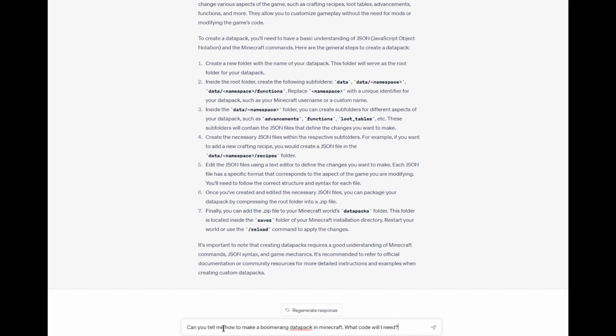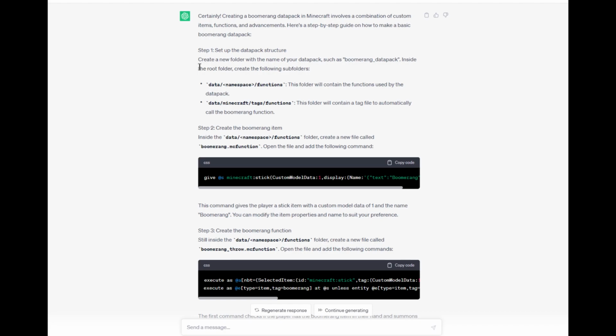What code will I need? Let's go through this step by step. Certainly, creating a boomerang data pack in Minecraft involves a combination of custom items, functions, and advancements. Here's a step-by-step guide on how to make a basic boomerang data pack.